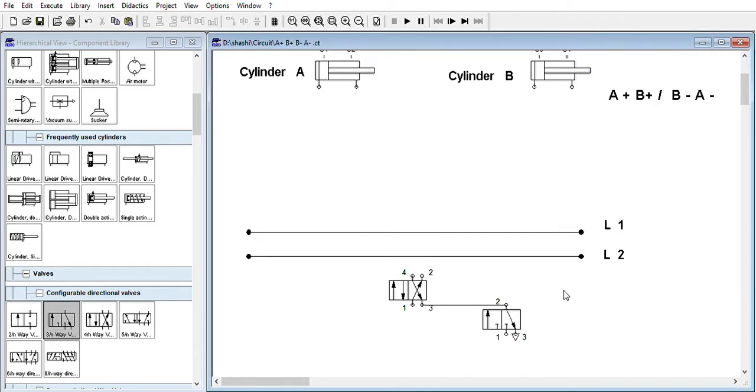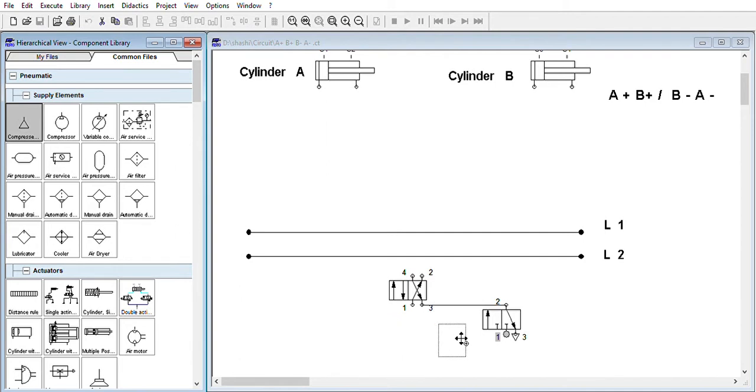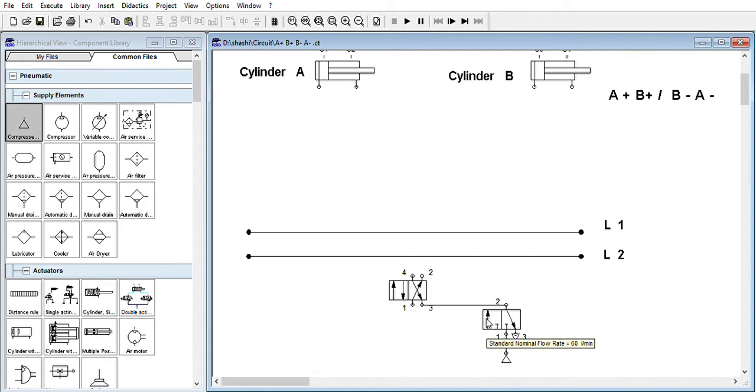Click on OK. Then this will be a power source, so we'll need a compressor. We'll use this compressor to give input. So basically I am making two lines L1 and L2 which will have pressure, and we'll toggle between them. Can I achieve A plus B plus by using one line and B minus A minus by using another line? To toggle we have a 4x2 valve. In the 4x2 valve we will have two positions and 4 ports. The first position is when L1 will be active, and the second position is when your L2 will be active.